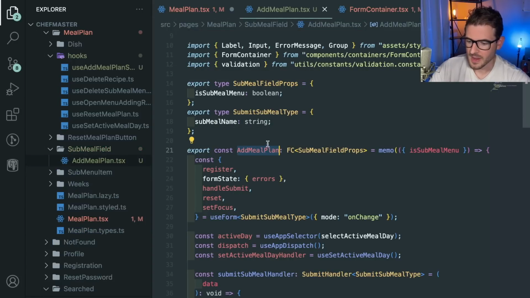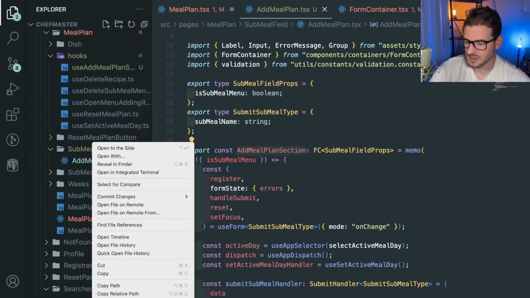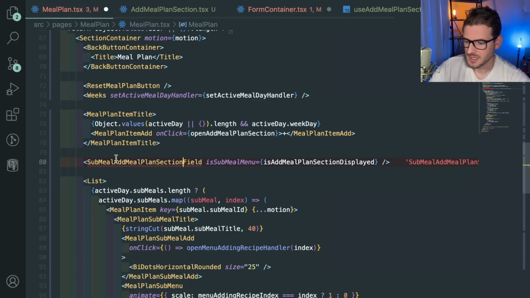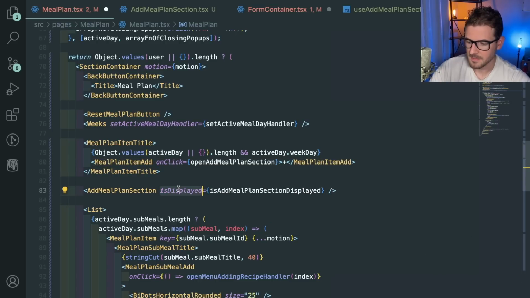But anyway, add meal plan section. Let's keep the naming consistent with what we did with that custom hook, and I think it'll be easier to understand. So if I use that instead, go ahead and import that. And I will say is displayed.